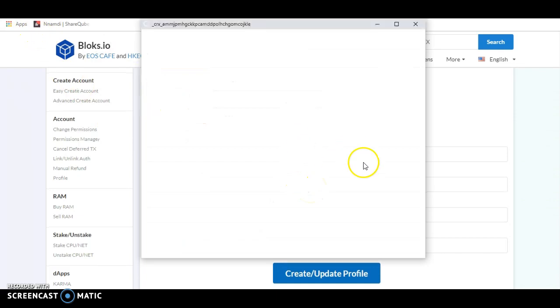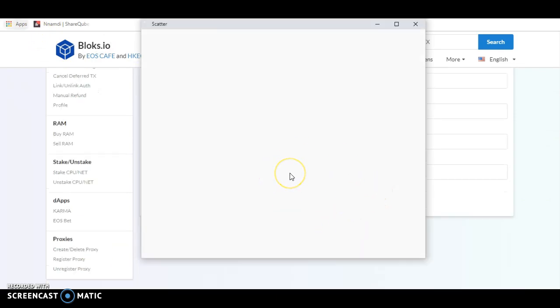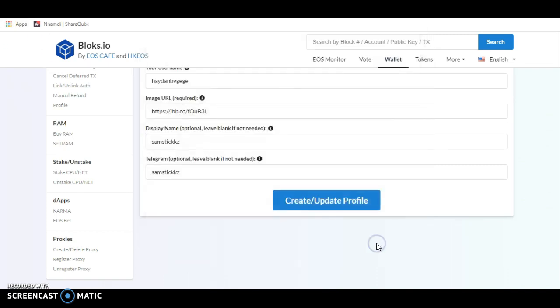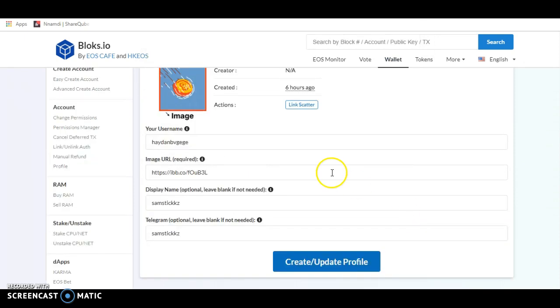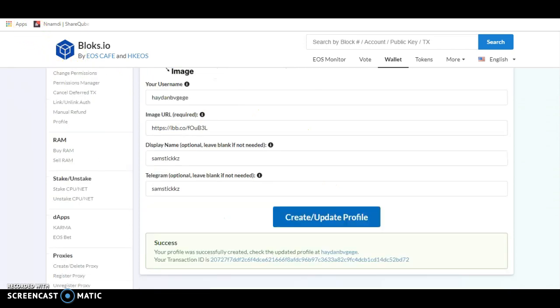Okay, so this is loading up. Sorry, my laptop is a bit slow, but we'll get it done. Accepting. Let's see if the image is going to change. I'm trying this for the first time, guys. All right, so it says success.